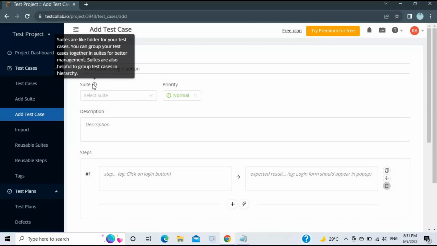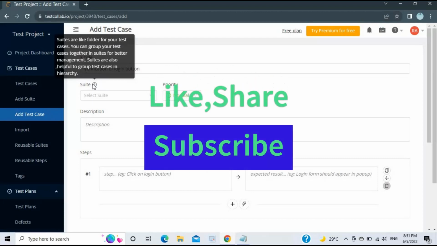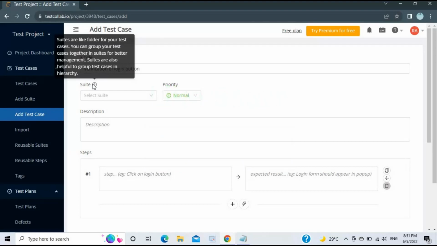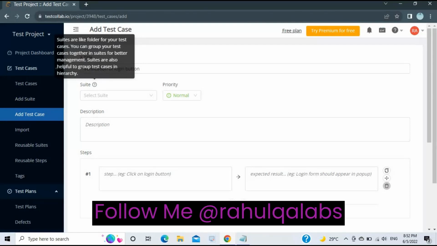So test suites are nothing but they are like the folders for your test cases. So test suites are like, you are grouping a particular set of test cases into a particular folder belonging to the same functionality. Say for example, you're testing a login functionality, so all the test cases related to a login functionality, you can place it in a folder, and that folder is nothing but a test suite, right? So that is what is mentioned out here. So suites are like the folders for your test cases, and you can group your test cases together in suites for better management. So instead of managing your test cases haphazardly, you can just put all the scenarios related to a particular functionality in a single test suite, right? And suites are also helpful to group your test cases in the hierarchy.